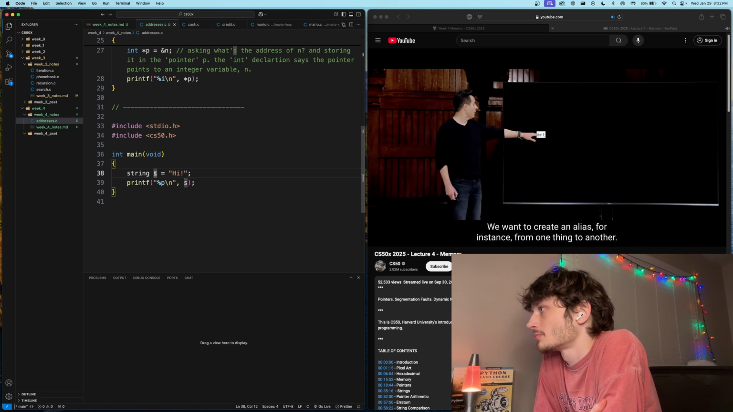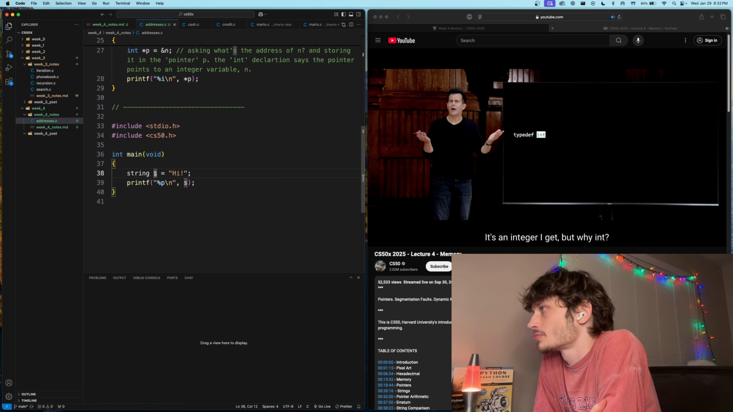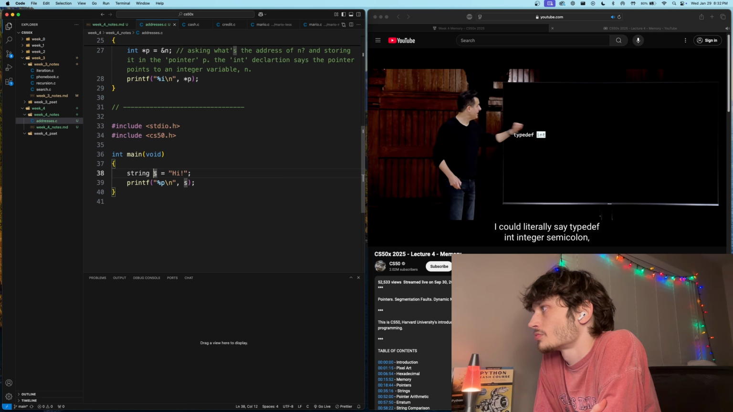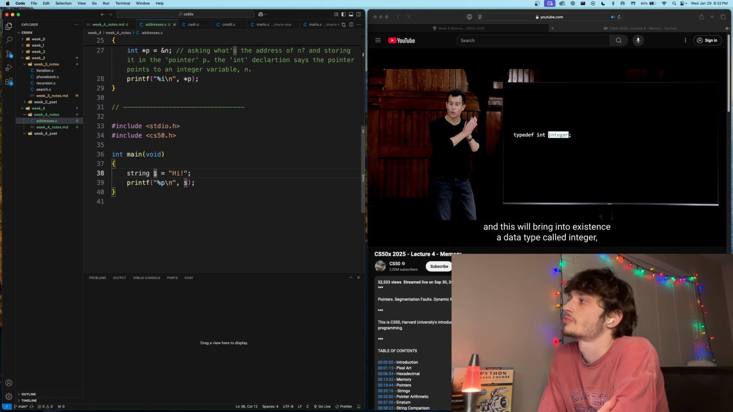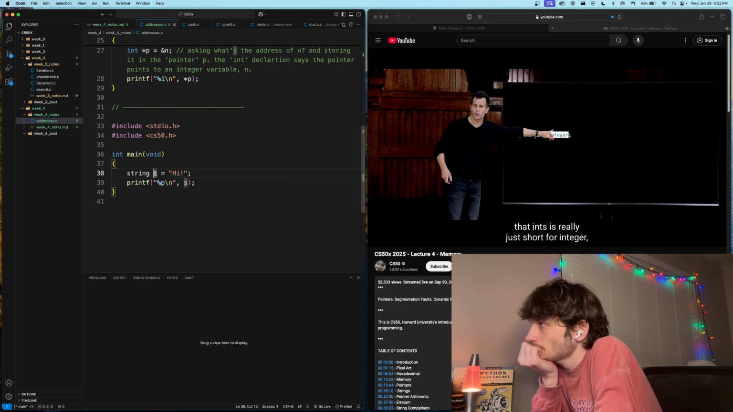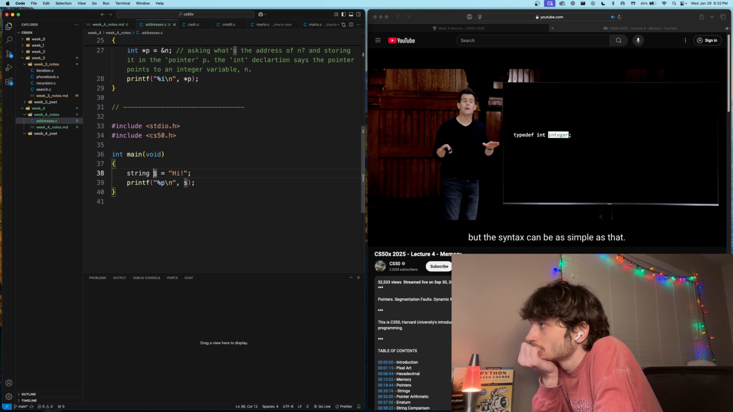We want to create an alias, for instance, from one thing to another. So just to keep things simple at first, suppose that I'm really confused by int. Like, it's an integer, I get, but why int? Suppose I want to create a synonym called integer for ints. I could literally say typedef int integer semicolon. And this will bring into existence a data type called integer, which doesn't really solve a problem other than helping you remember that int is really just short for integer. But the syntax can be as simple as that. It doesn't need to be multiple lines with structures and person attributes like that.